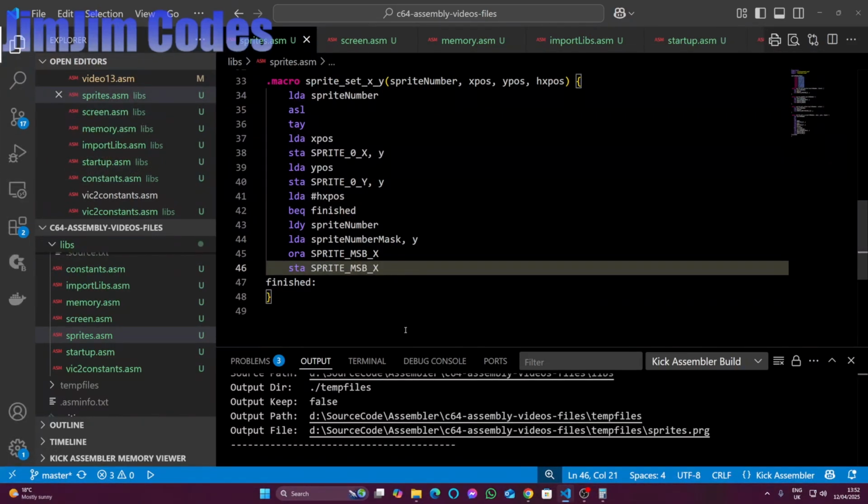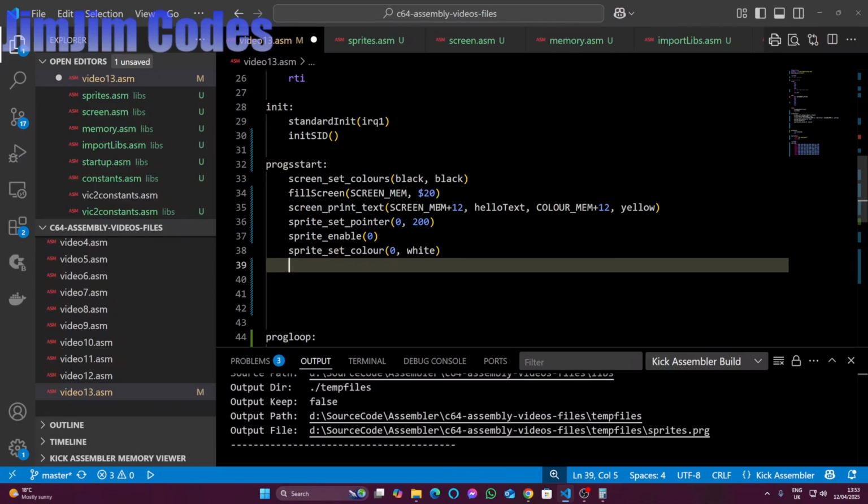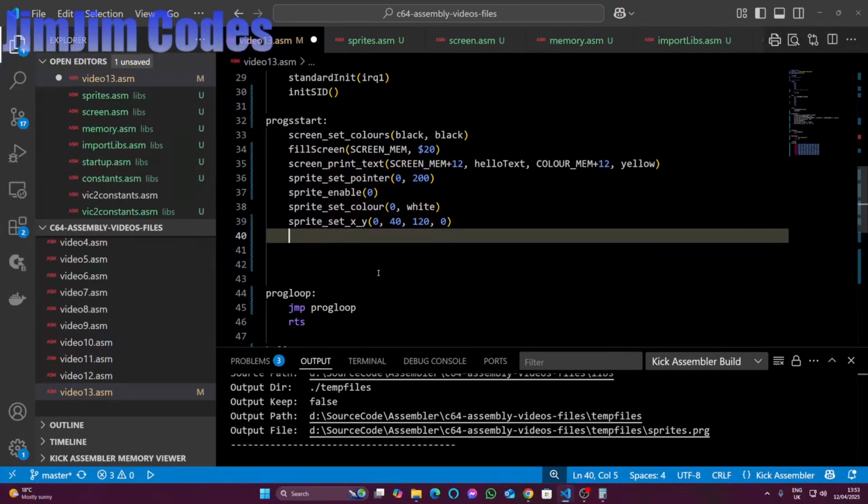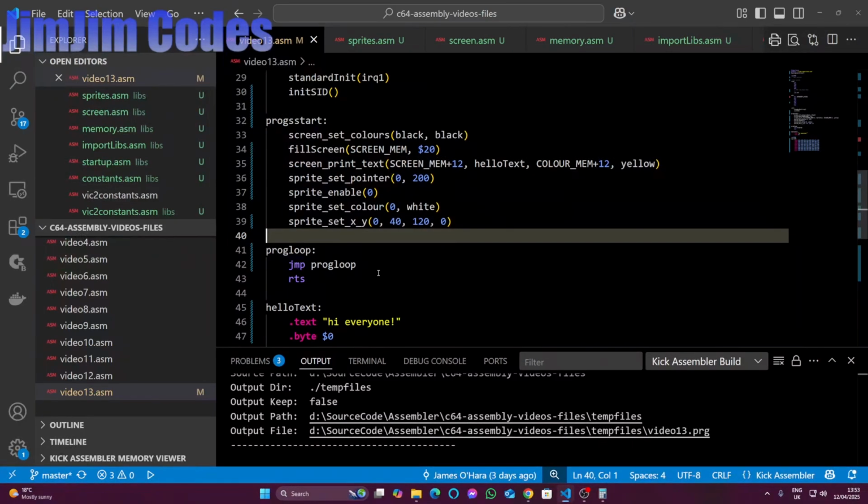Right, shall we give that a little test? Okay, let's go back to our video 13. So let's do sprite set XY, so 0. Where shall we put it? In X position of 40, a Y position of 120, and he's not going to be halfway over the screen. We'll just put the sprite there. Okay, let's get rid of these lines here. Okay, we'll save that.